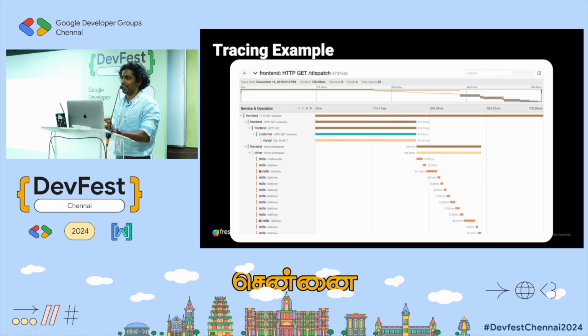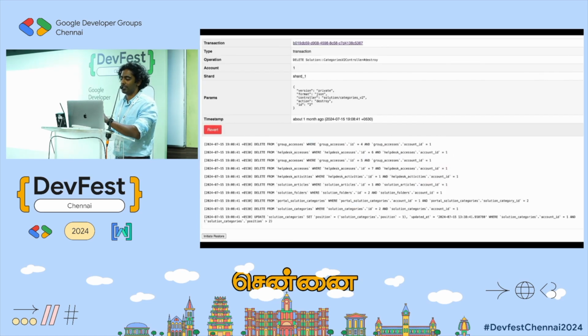All right. Based on the tracing that I had, I wrote a custom application where I extracted the information that I want. This UI is built by me, so that is why it does not look great. For example, I have a transaction ID here, and then it says, hey, you deleted a category here, that is the operation, and then it gives me a timestamp that tells when it happened.